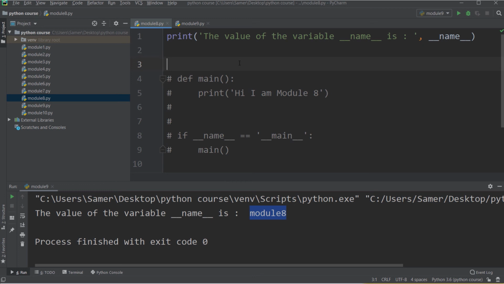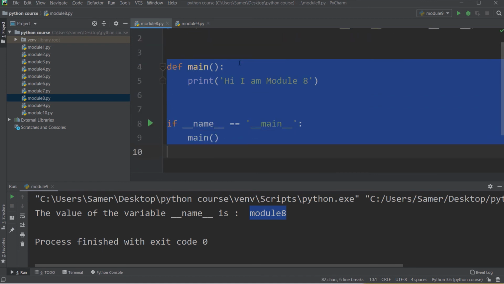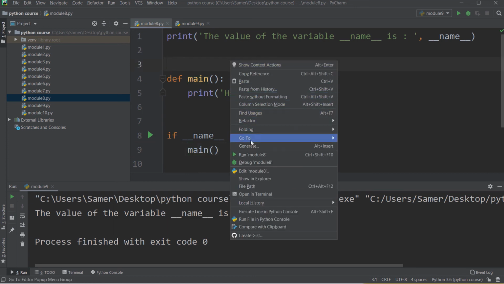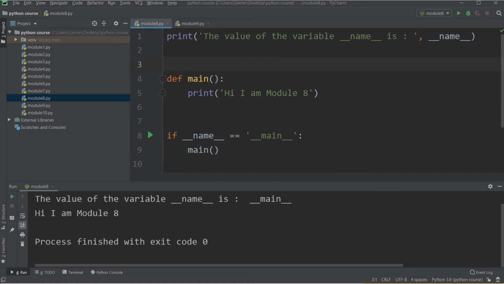Now let me uncomment this part of my module, and here I'm simply defining a function main, and this main will print "hi I am module 8", and then I will say if __name__ equal to "__main__", then call this function main. Let me run module 8 now. You will see that this sentence has been printed. In other words, this function main has been called and the code has been executed. Why did this happen? Because I ran the module from the module itself, so __name__ takes the value of "__main__" and this condition is satisfied.